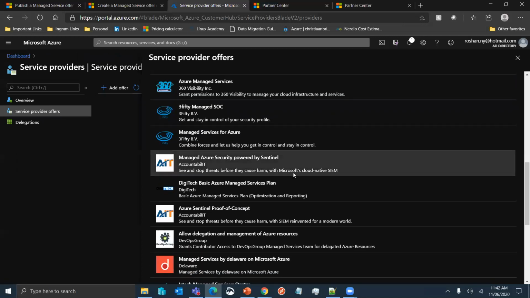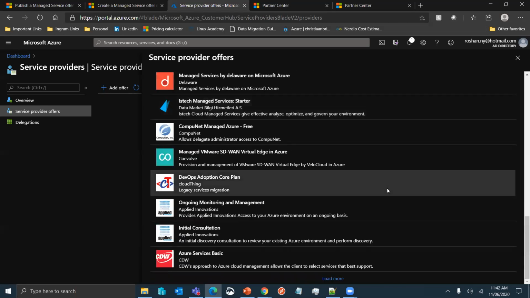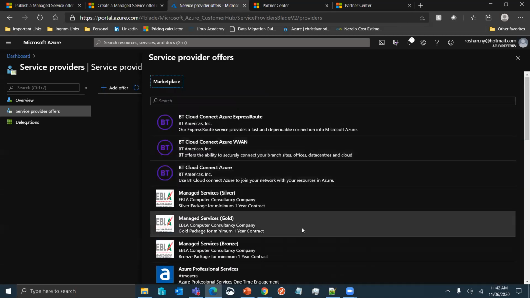So I would definitely encourage you to create your own managed service offering to improve visibility of your services to customers across the Azure consumption, and make sure that they are aware and they can directly use it. And this is a much, I would say, a professional approach in onboarding your customers.